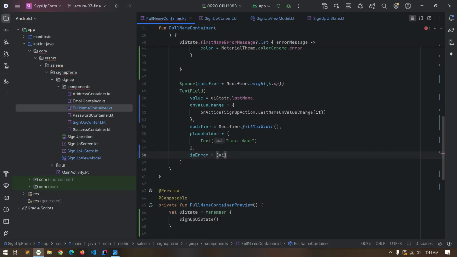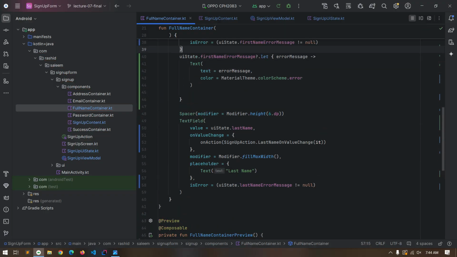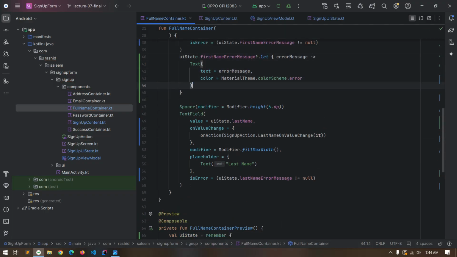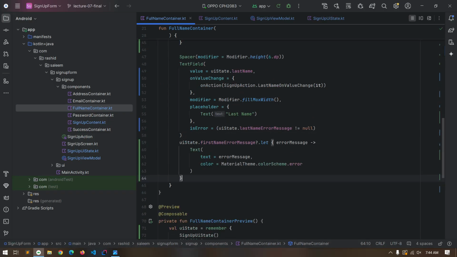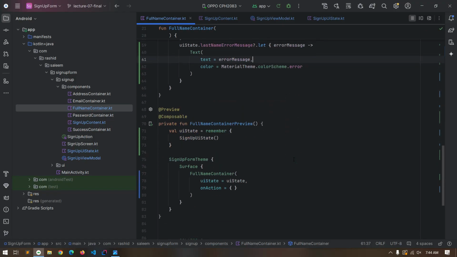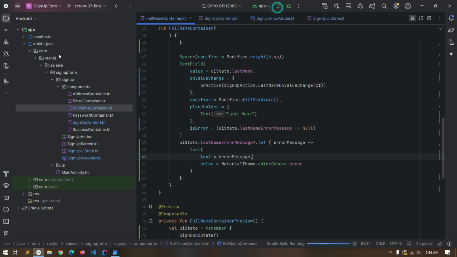And same thing we will do for the last name: here we set the isError property to uiState.lastNameErrorMessage not equal to null, and show the error message in the same way. So we copy this code from here, paste it in here, and just change this to lastNameErrorMessage. So yeah, that's it. So let's run the app and verify the behavior.